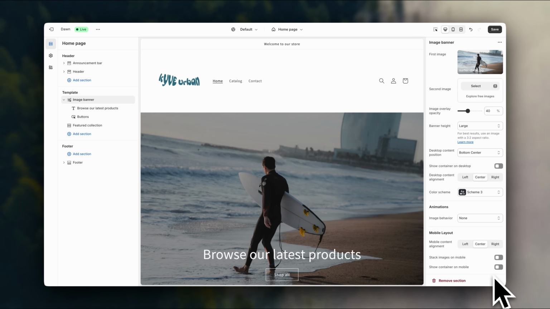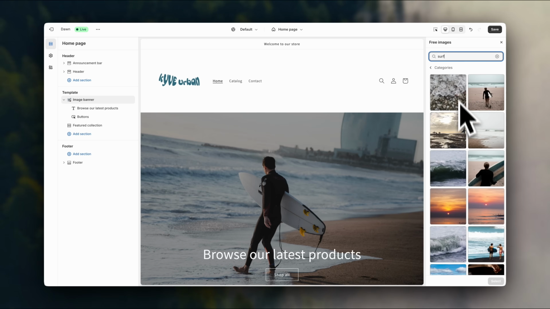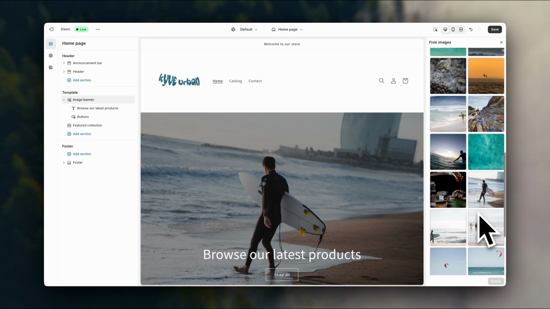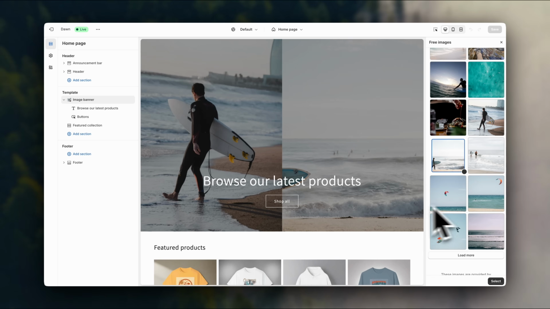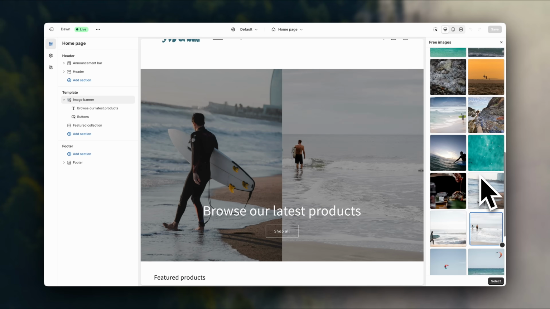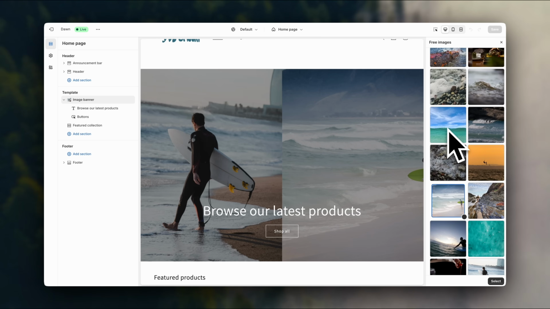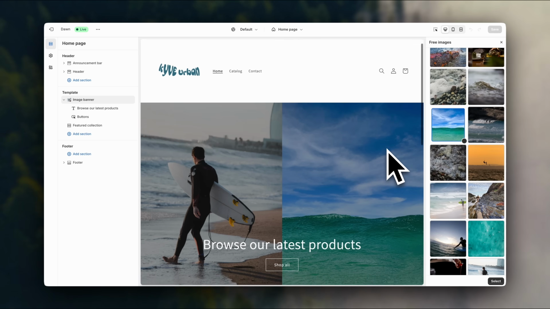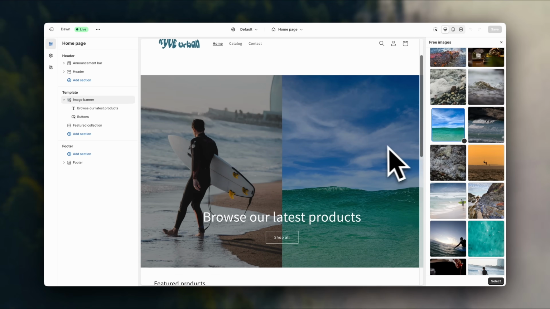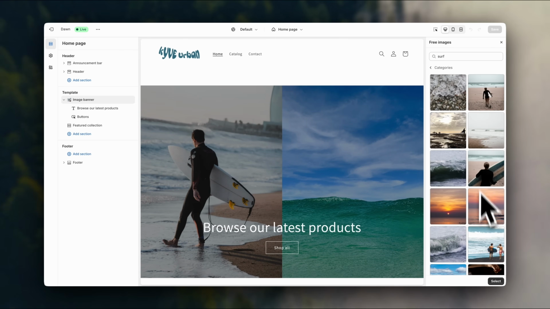Now here, if you want, you can also add a second banner image. So the whole banner is going to split in two and you're going to have two different photos. So let's try that. This actually looks pretty interesting. So let's try it.